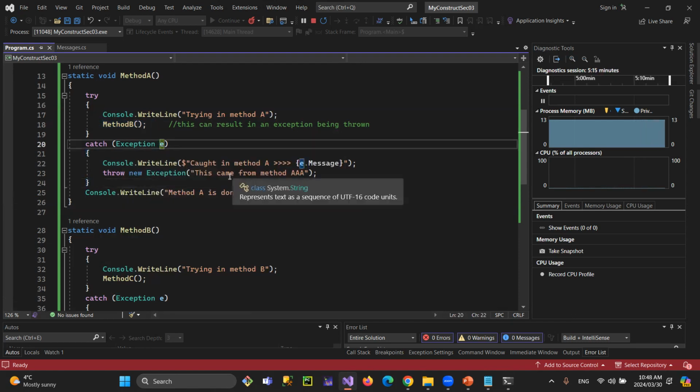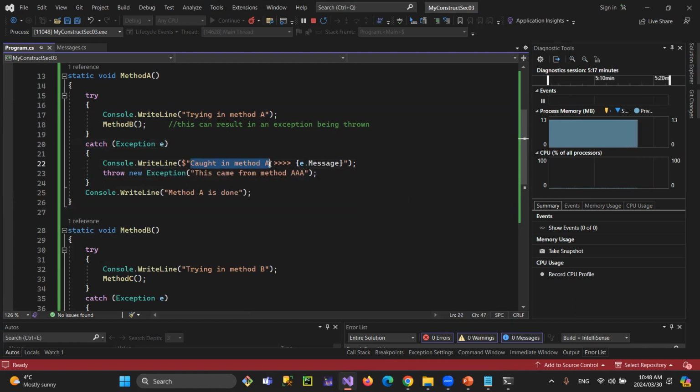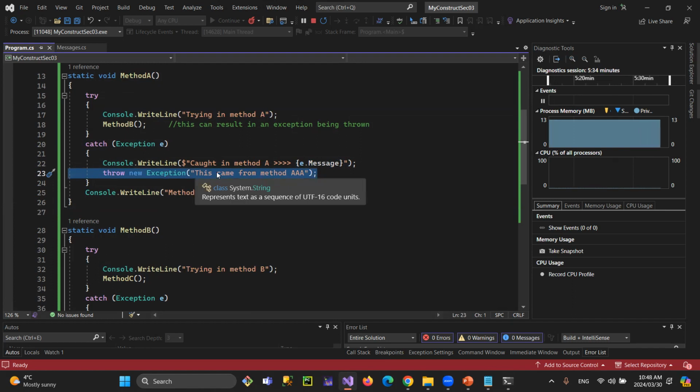If any error happens, I'm gonna say cut that inside method A, and the error message is this one. Does that make sense? And then I say this is this message. I say throw new exception. Aha, you remember that when we said if it is equal Reza, throw one exception.